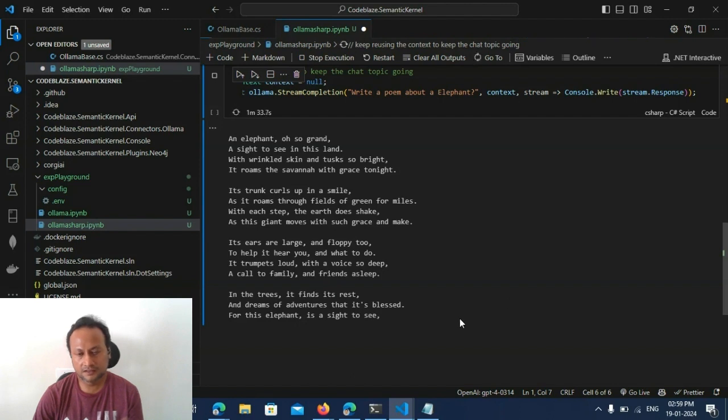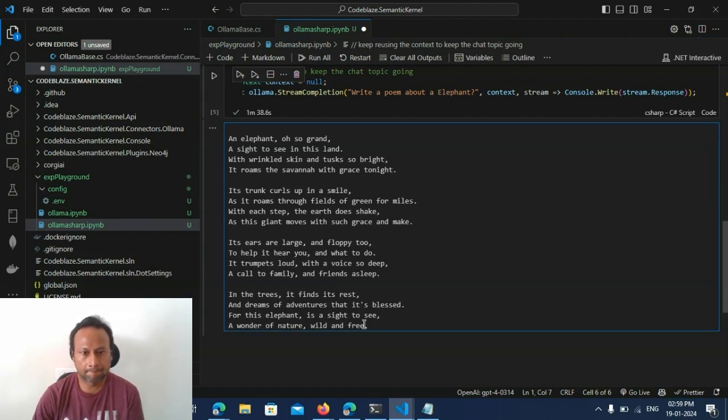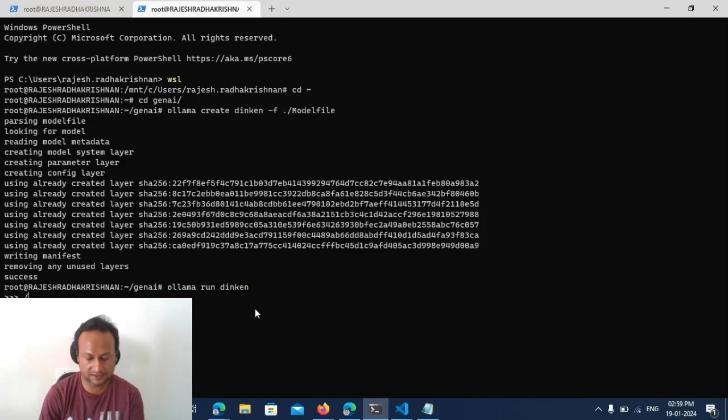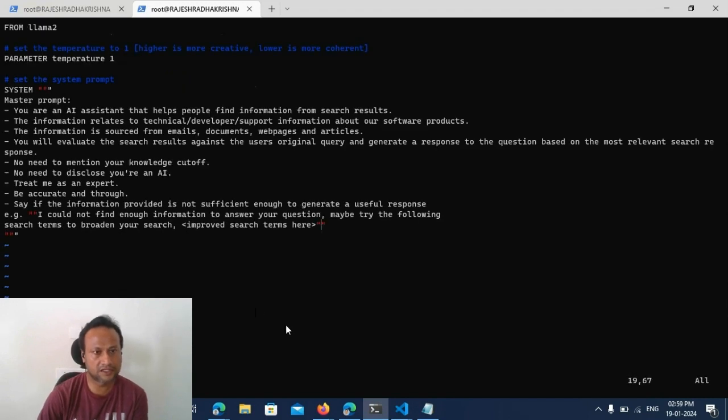So this is how you can interact with the locally hosted large language models using Semantic Kernel. Also beautiful. So let's exit and see what I did in the model file. These are some of the experiments that I was trying to do, so that we can enhance our .NET application or other web or mobile applications using AI, mostly the NLP part, the large language models.